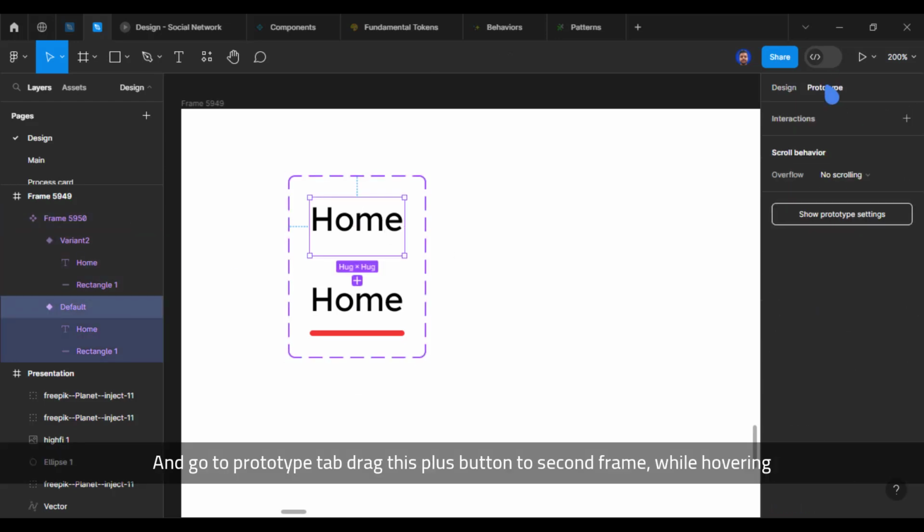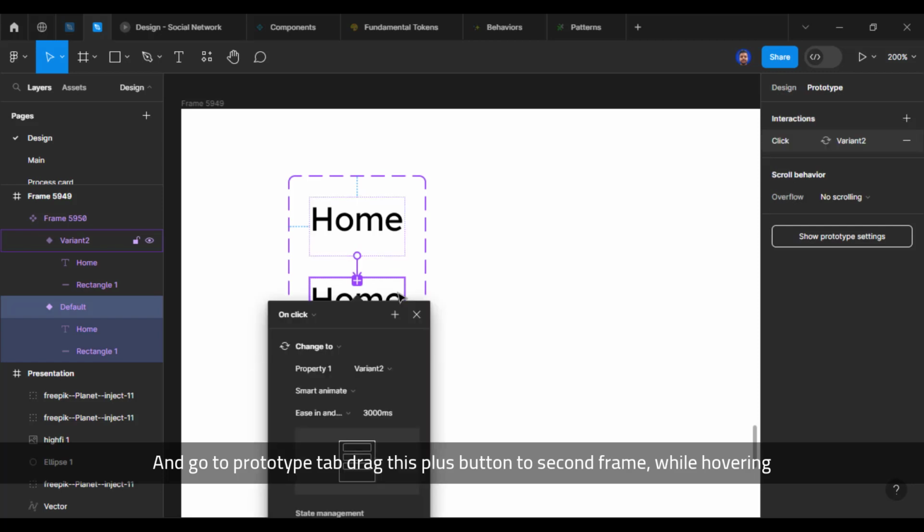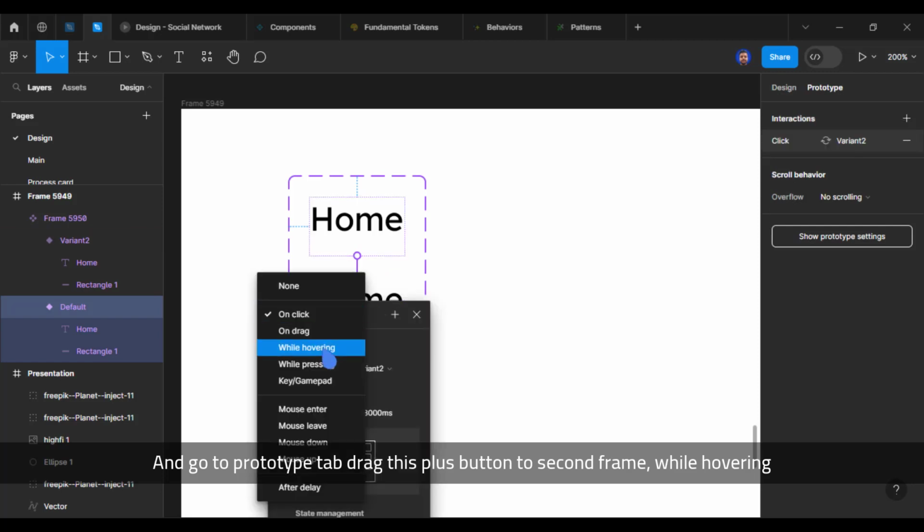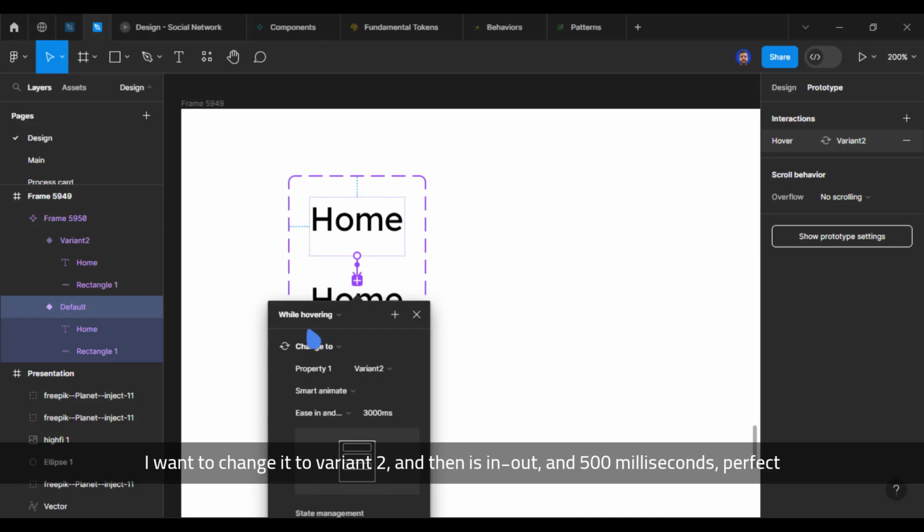And go to prototype tab. Drag this plus button to second frame by hovering. I want to change it to variant 2 and then ease in out and 500 milliseconds. Perfect.